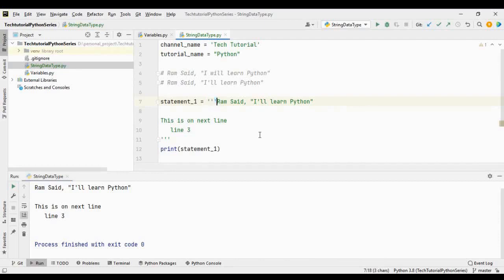Here we have used single quotation. We can also use double quotation, but there should be three quotation symbols. Let me remove this one here.